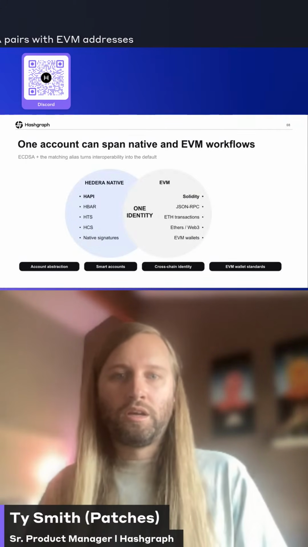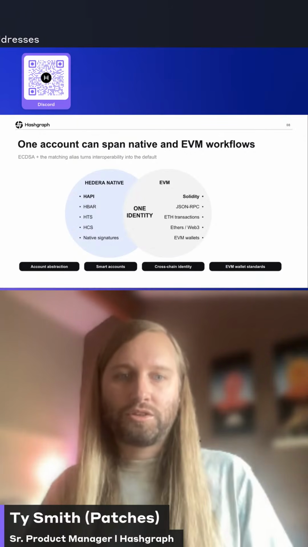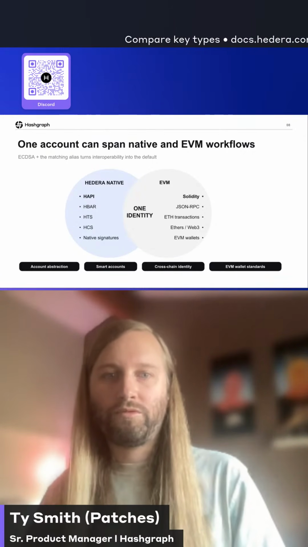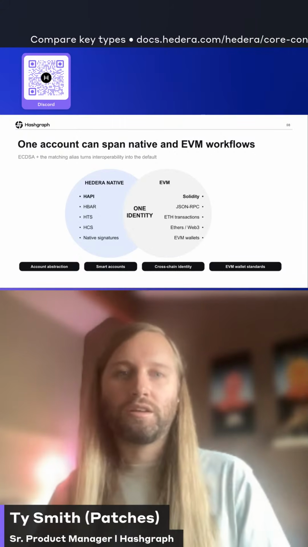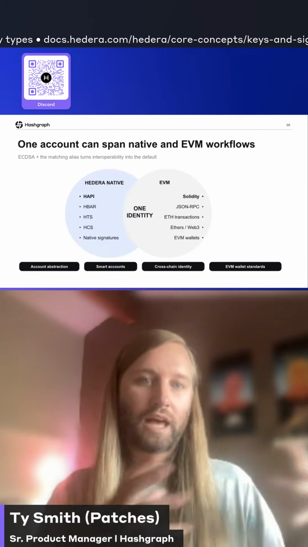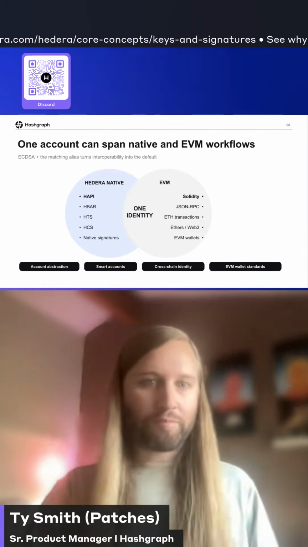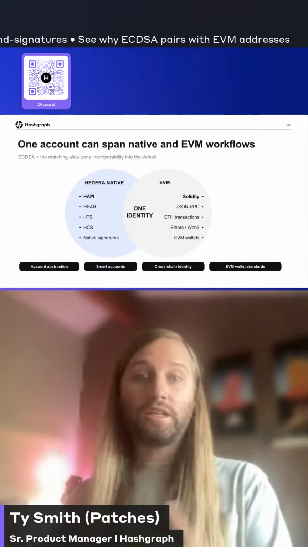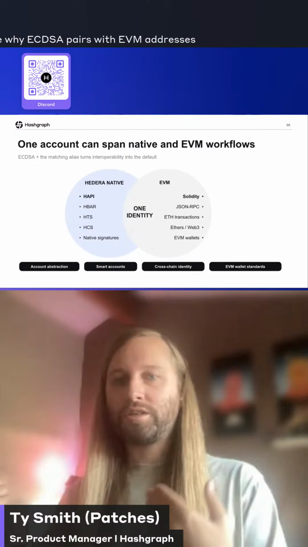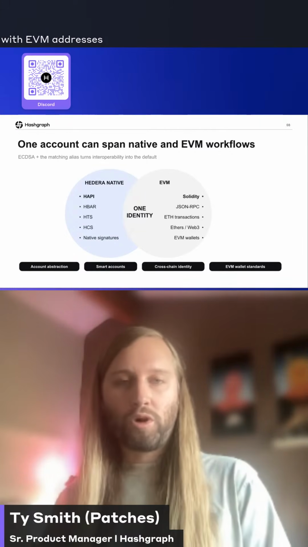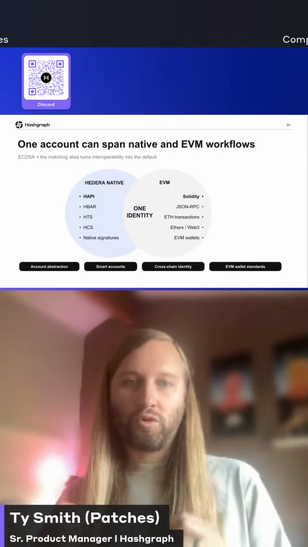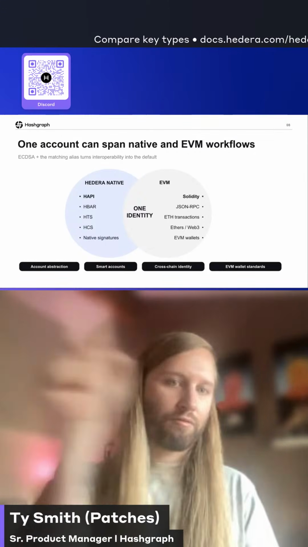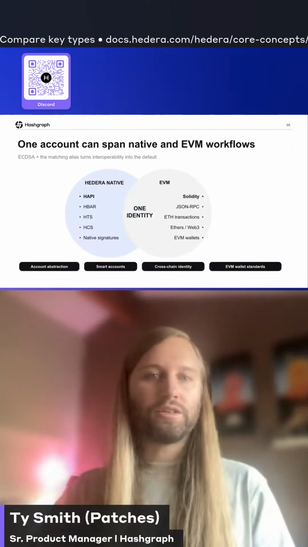This is just trying to conceptualize all of the differences here and all of the various different letters and words and numbers I've been saying. On the left, we see the native HBAR, HTS, HCS native signatures. On the right, we see Solidity, JSON-RPC, Ethereum transactions, Ethers, Web3, Ethereum wallets, EVM wallets. If you create the ECDSA with that EVM address, your one identity works everywhere. It's just one and done.